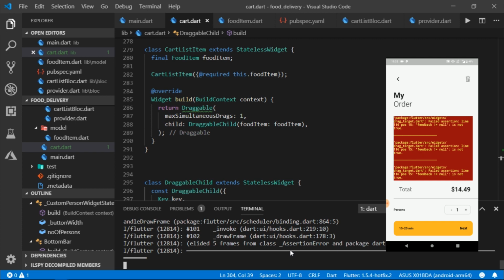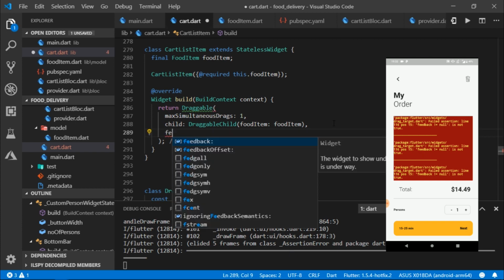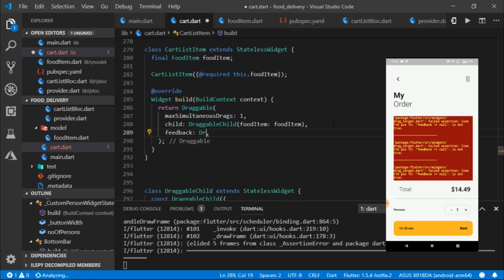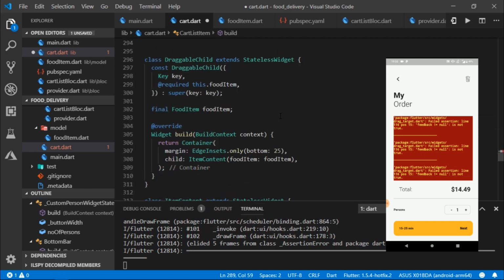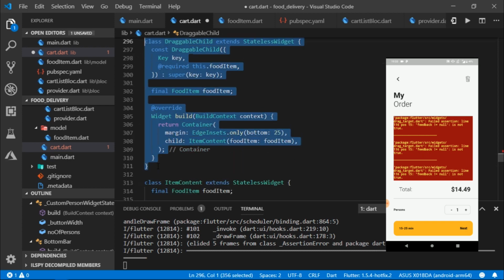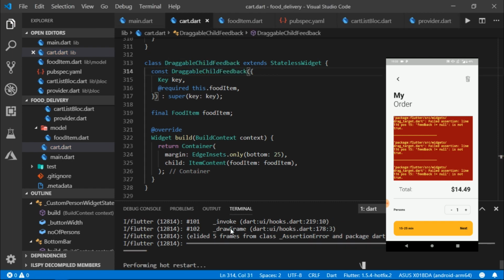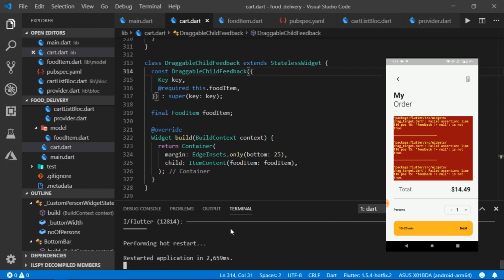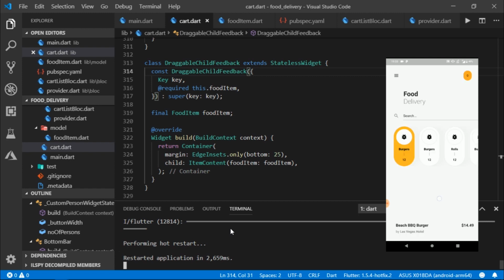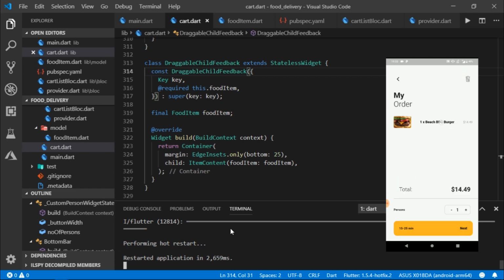So to show something when a drag occurs, we need to give a feedback. I will write feedback and I will pass a widget called draggable child feedback, and this also accepts a food item. Then I will just copy the draggable child widget and paste it here, and I will rename it to draggable child feedback. Now I will hot restart the app and try to do the same thing again. But this time something weird happens. Well, that's because we need to wrap everything with a Material widget.